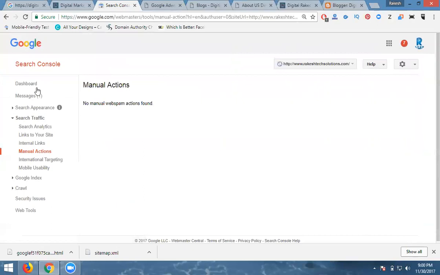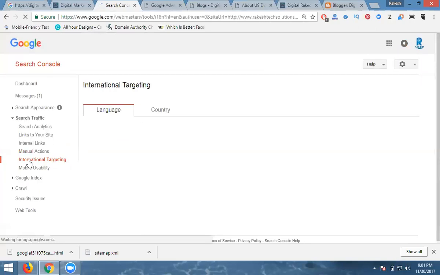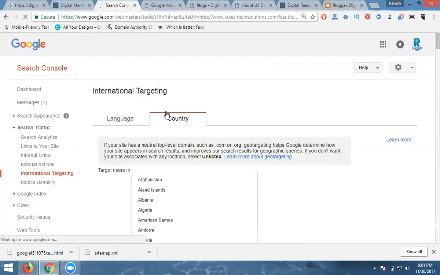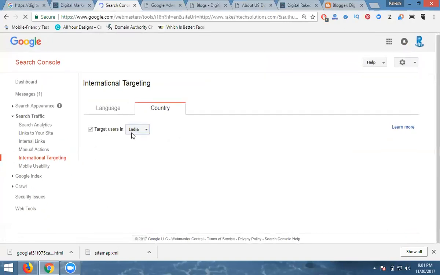Suppose your website is targeted to one specific country, suppose the US. What is that? International targeting. Suppose your website is targeted only to one particular country. Now click for country here. What is my specific country here? If I uncheck the option, they target the entire globe. See this, now refresh. So I always prefer the entire location, not a particular location.